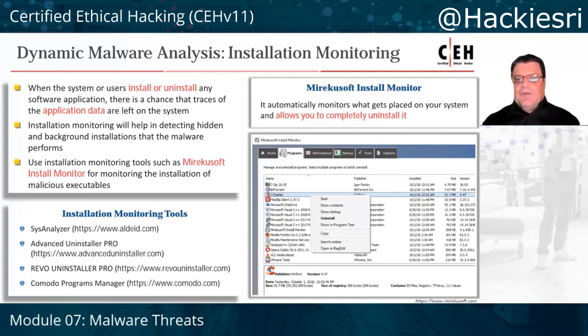This one is especially noteworthy if indeed it does completely uninstall.